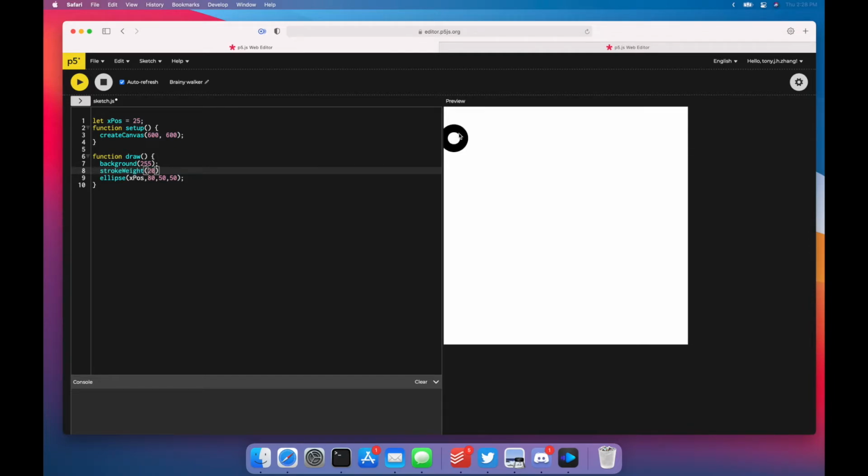If you do that, now the stroke weight is 20. So that's basically how you can modify stuff. There's great documentation you can find at p5.js.org. Yeah, so you can do stuff.